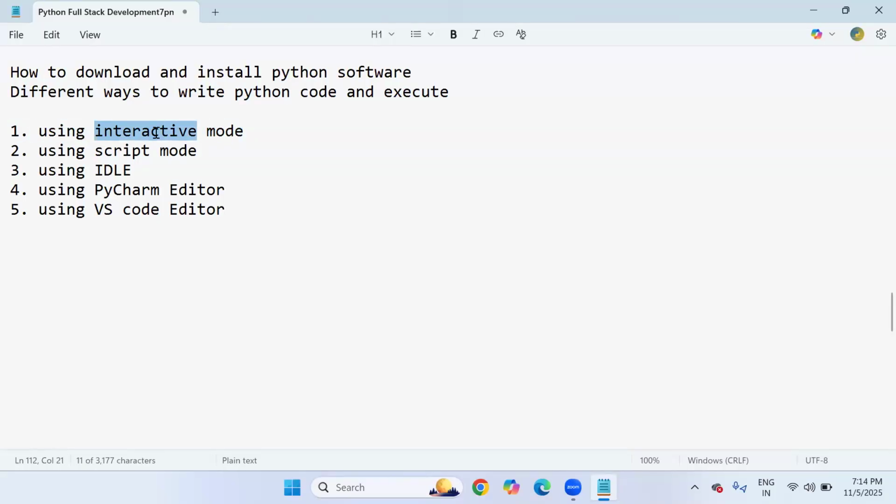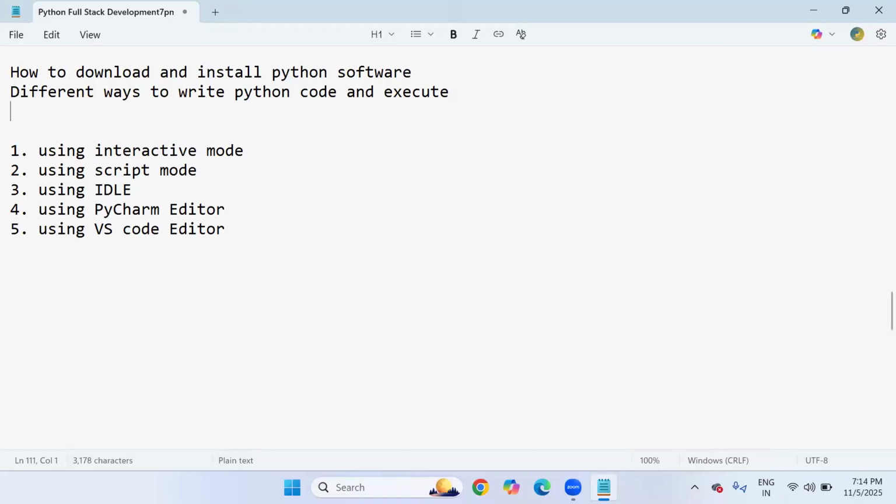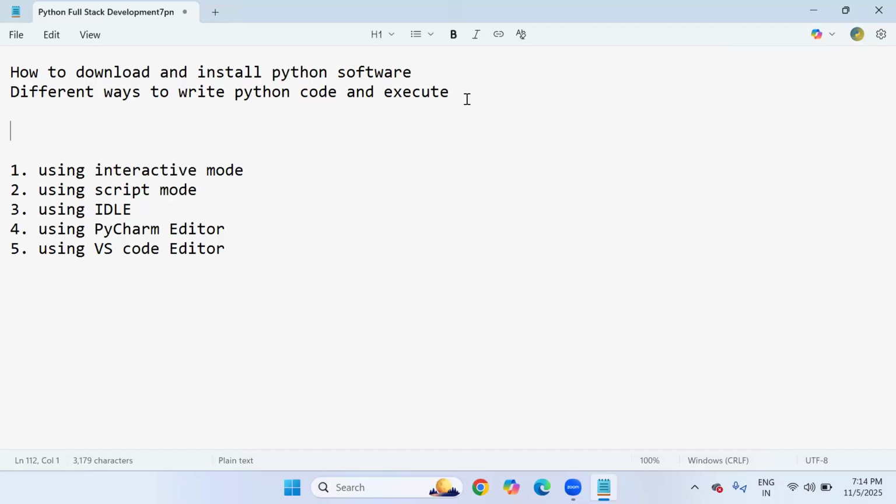What is interactive mode? First of all, whenever we install Python software for the first time, there will be a default editor. That default editor name is IDLE. IDLE stands for Integrated Development and Learning Environment. This is the default editor when we download and install Python software for the first time.